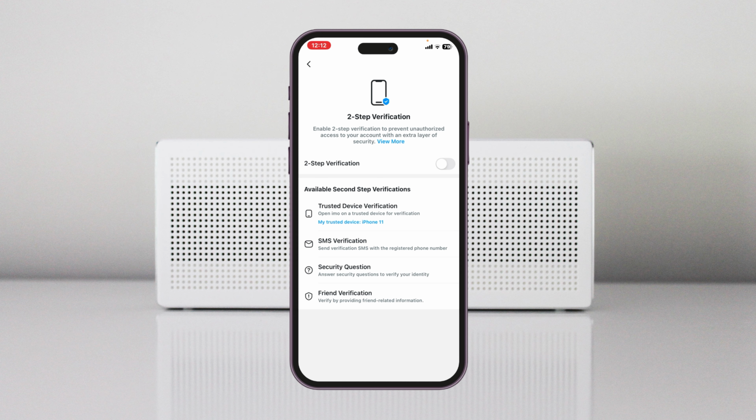Now to enable this, you'll get to see the two-step verification. You just need to toggle on this option and then tap on OK, and you're pretty much good to go. Now you can easily verify your account through SMS verification, security question, and friend verification. And this is how you can enable the two-step verification on the Emo app using iPhone.